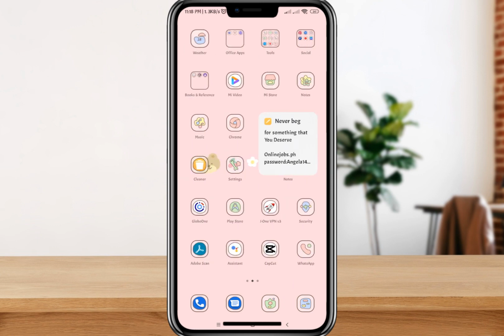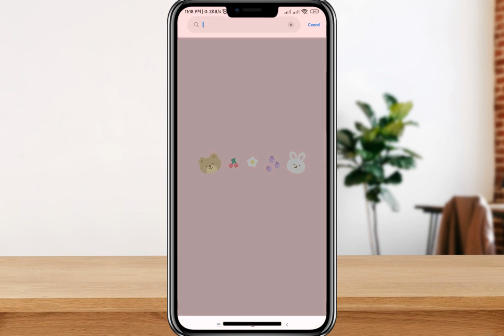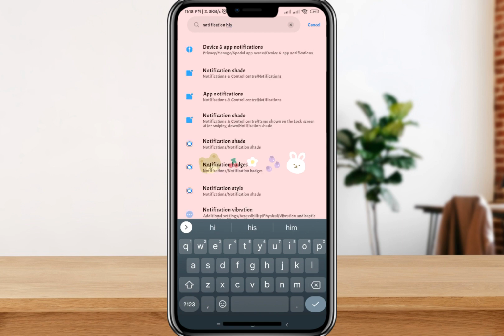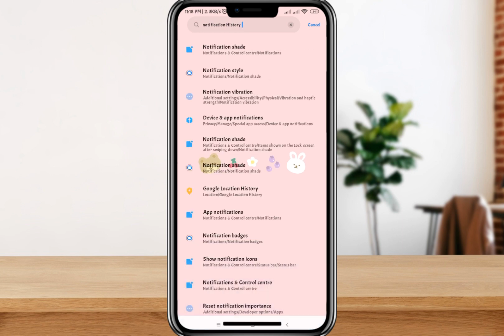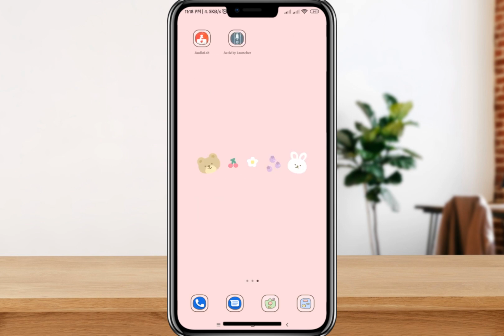So to start, let's go to my settings. Let's check if I have a notification history on my settings. So you can see here that I don't have a notification history on my settings. So what we're going to have to do is download an app called Activity Launcher. If you don't have this app, just go to your Google Play Store and you can download it there.